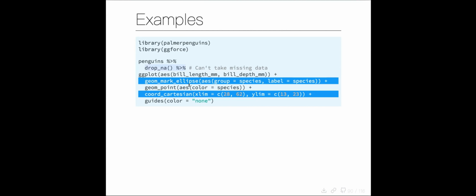So if we wanted to be a little more careful about this, we could say drop NA from bill length, bill depth, and species, right? And then if we had missing data on any other rows, those would not be dropped because these are the only ones that are used in the plot. But I'm just saying whatever, let's just drop NAs altogether. Then we add geom_mark_ellipse, and we just specify the group and the label as species.